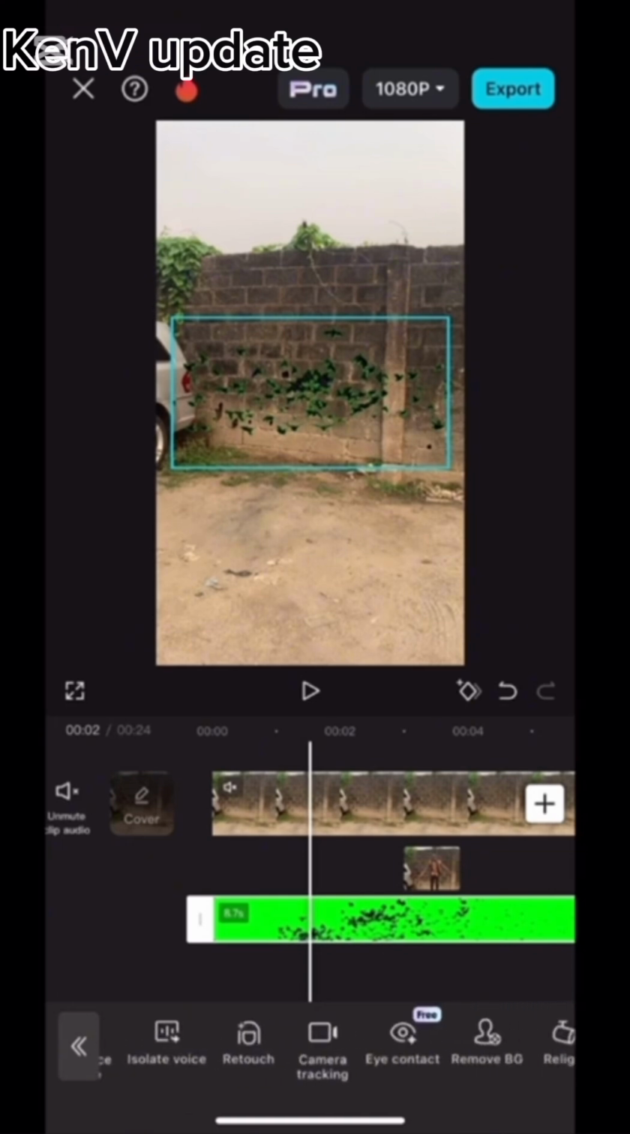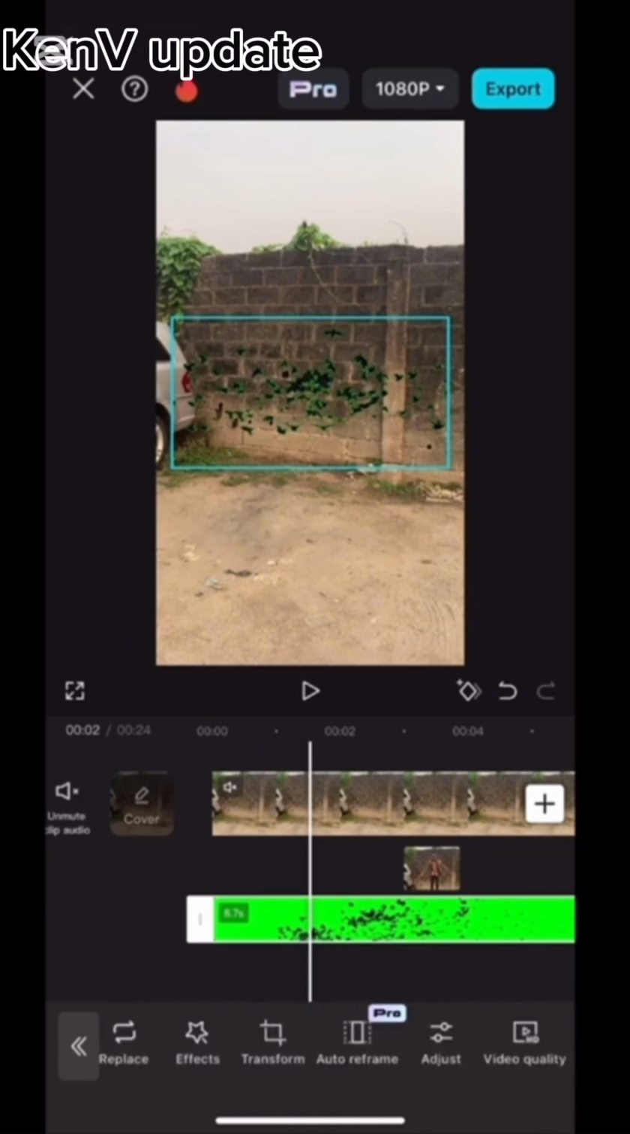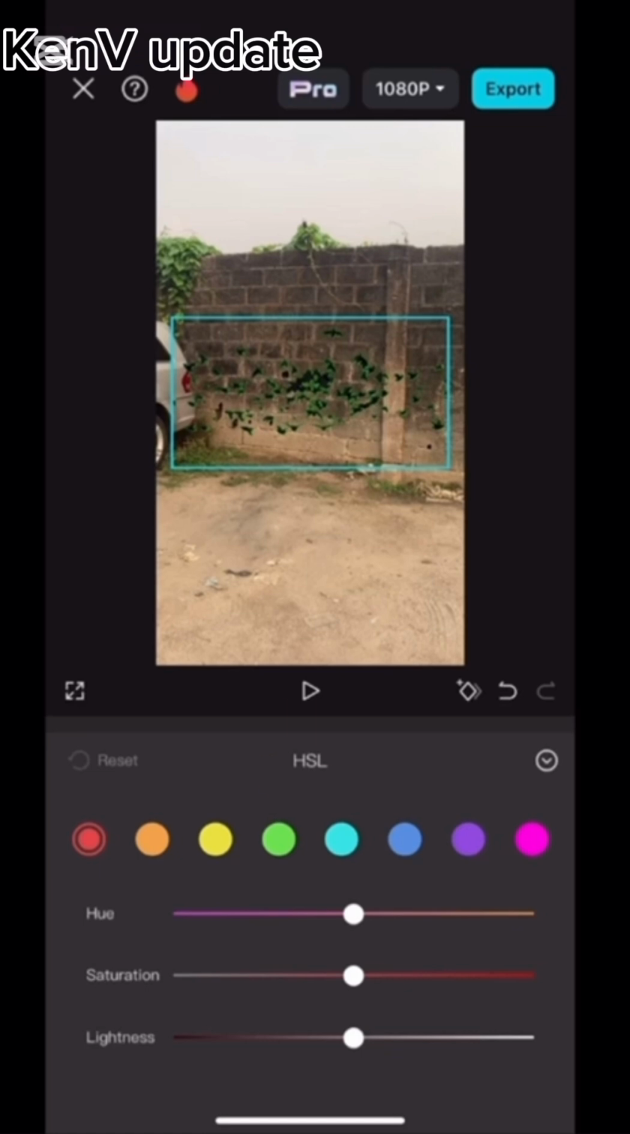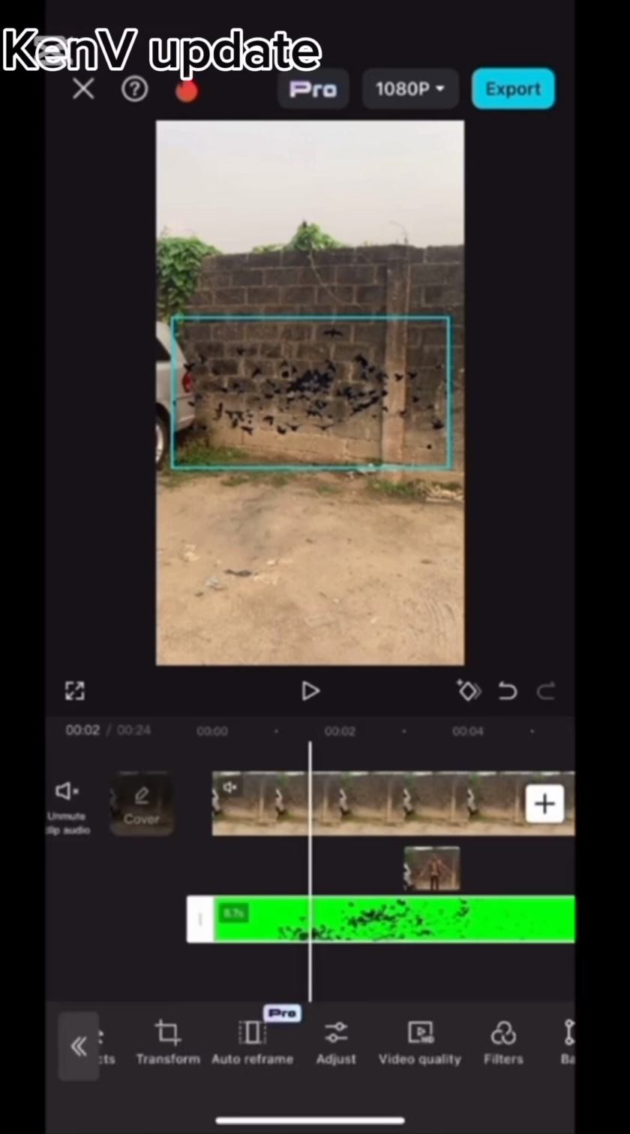Click on it again and go and look for adjust, guys. Click on adjust now. HSL. Look for it. Click on it now. Mark on that green. Reduce saturation to 100%. Then you mark on that good and go back.